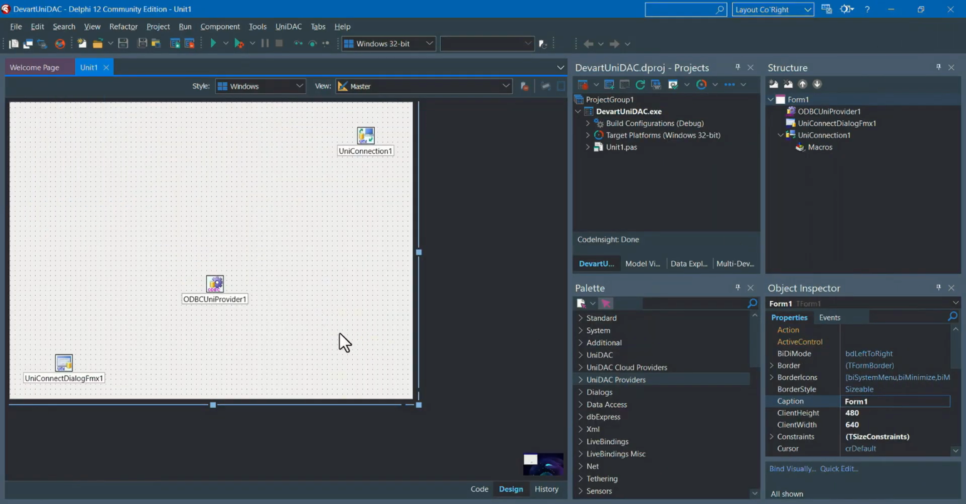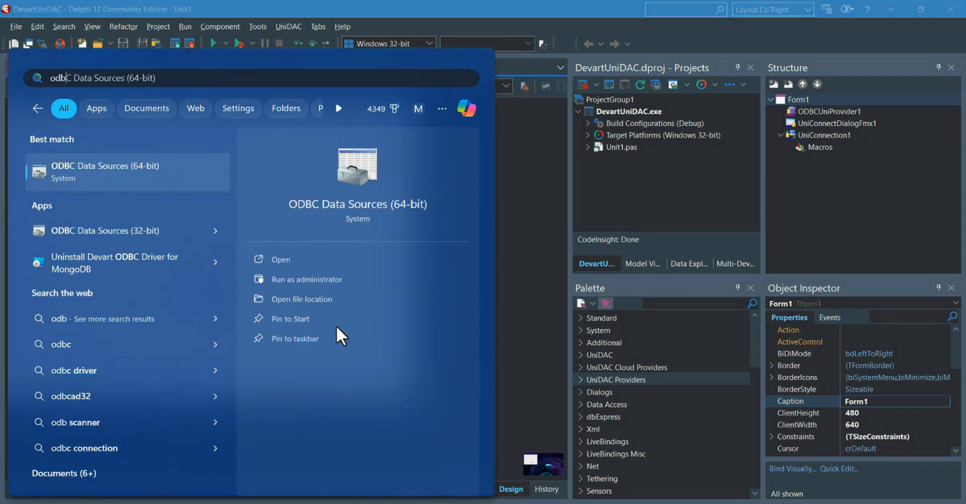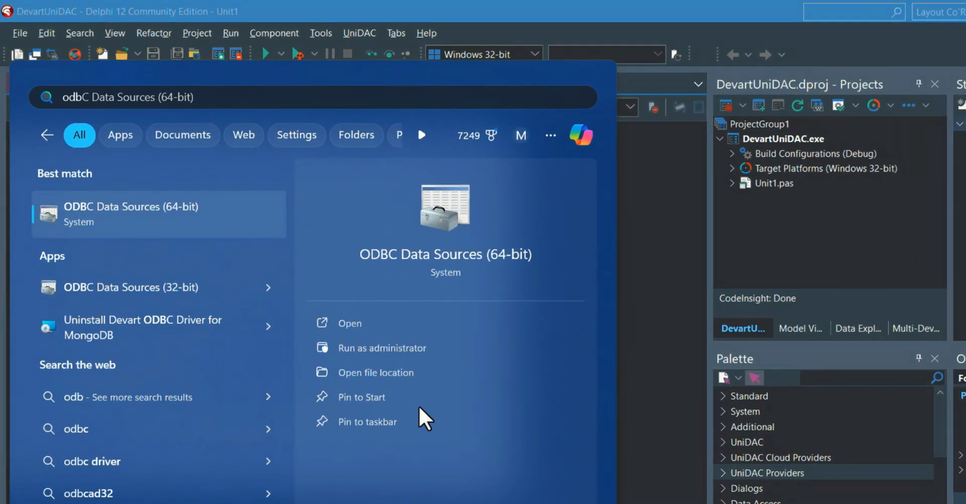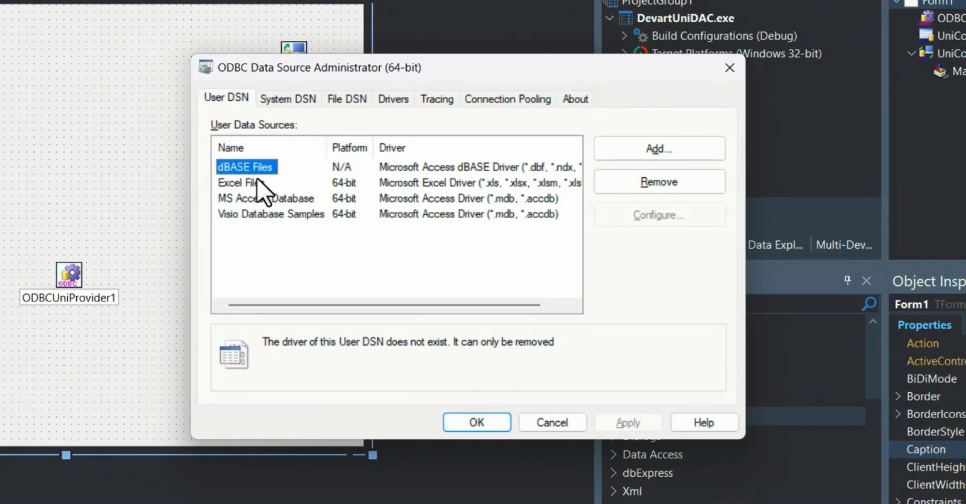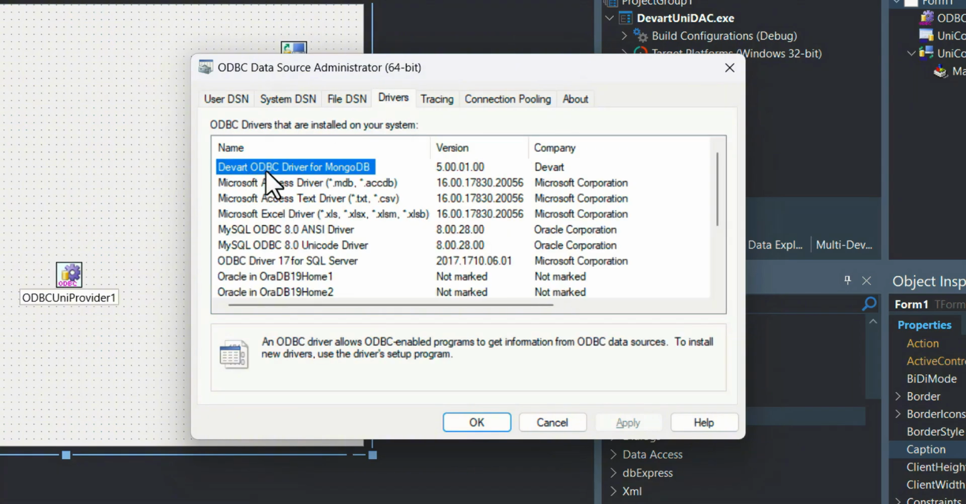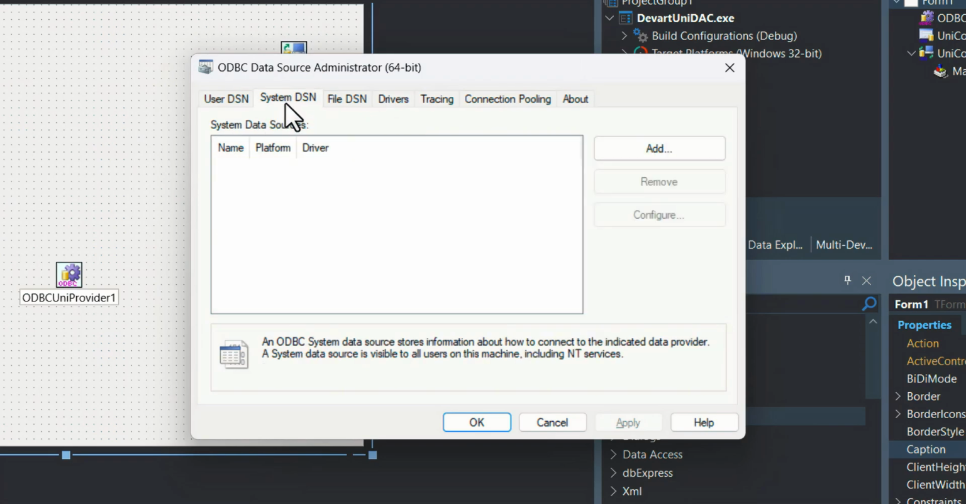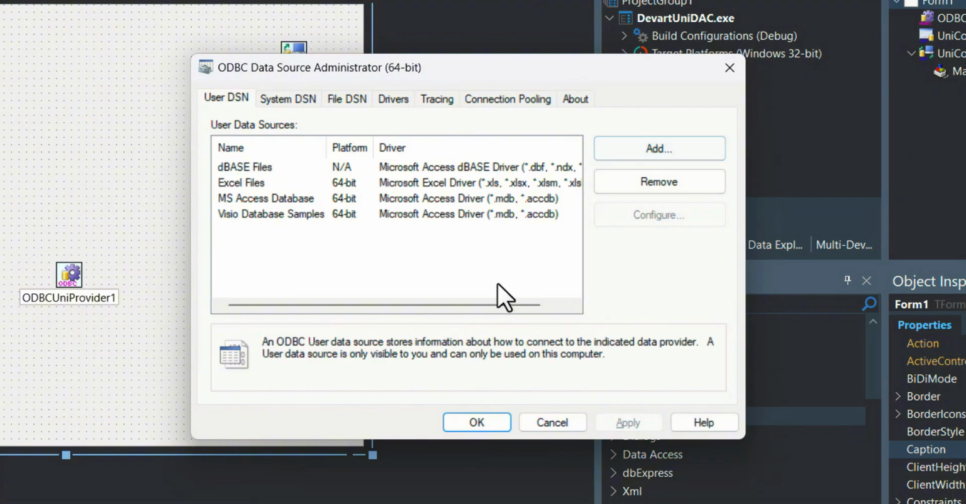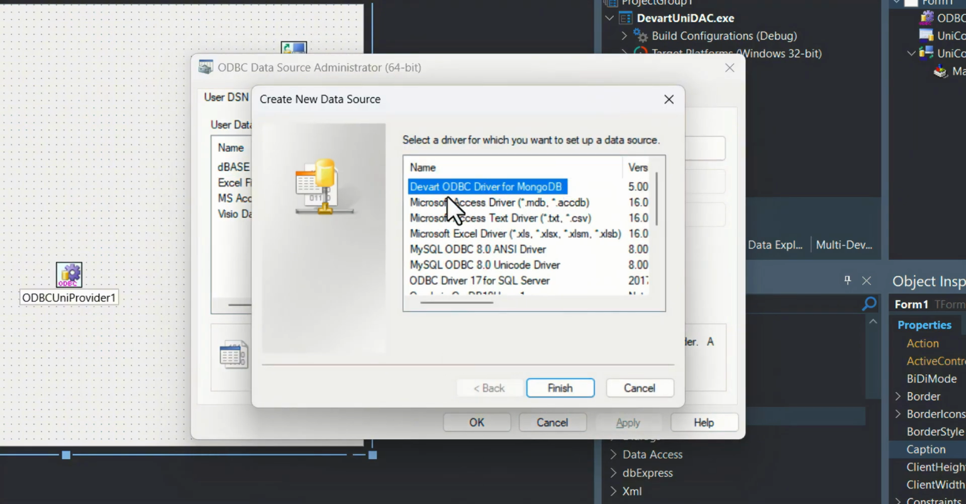And at this point, I assume that you have already downloaded and installed the ODBC driver for MongoDB. So I'm going to open ODBC data sources 64-bit. And as you can see, we have data sources, DBase, Excel, MS Access. But we need to go to the drivers tab right here. We have this Devart ODBC driver for MongoDB installed. So here, I'm just going to click Add. We're going to select the Devart ODBC driver for MongoDB.